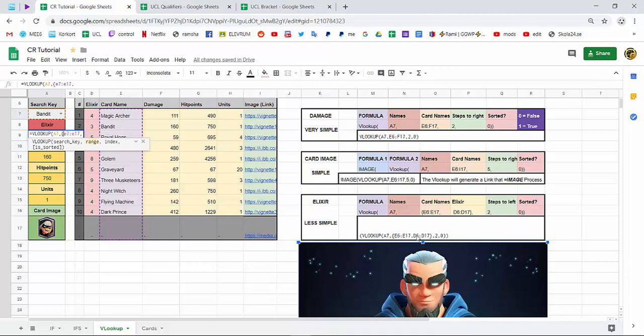By the way, here's the answer we're gonna use, and then D6 to D17 for the elixir, because that's the range, right? The elixir. Then finish it with this one. I don't know what it's called. Comma.